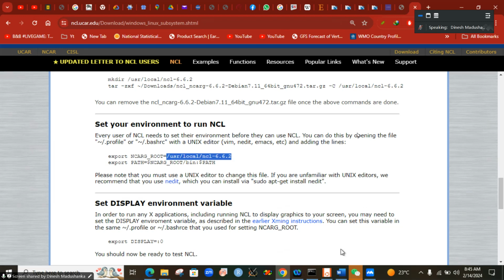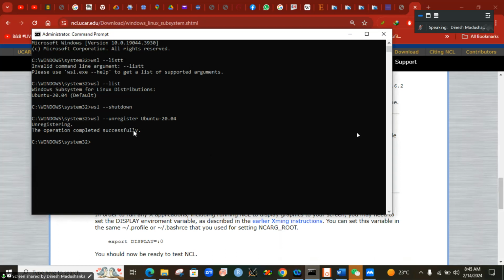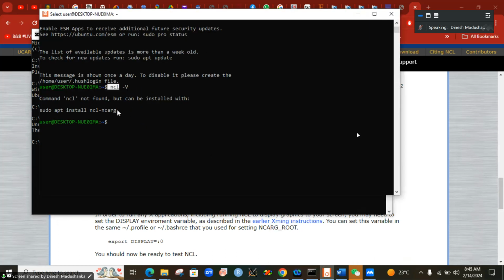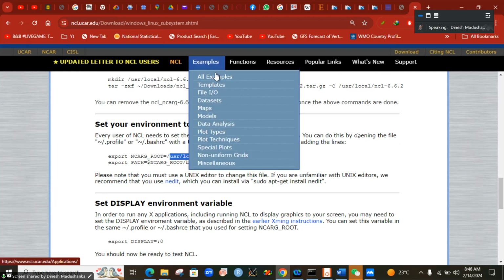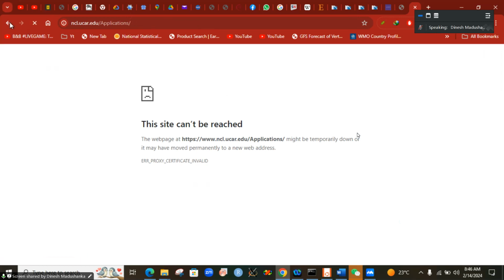Whenever you try to install NCL with this command, sudo apt install ncl-ncarg, it is installing NCL not in this directory. Whenever you try to run the default codes, let's take one example.